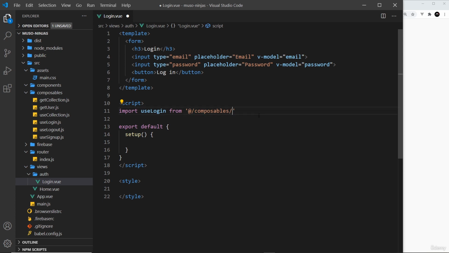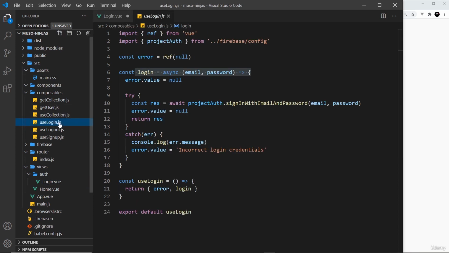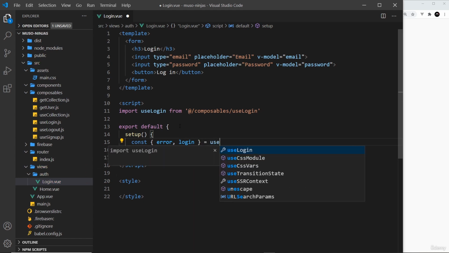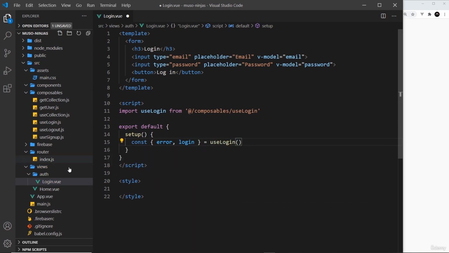So /composables to go into that folder. Then we need useLogin. So composables/useLogin. Yeah, that's right. Now we can use that down here. So I'm going to say const, and remember, inside this useLogin composable, we return two values, error and login. I want to get both of those. So const error and login, that is equal to useLogin like so. So we can use those now down here.